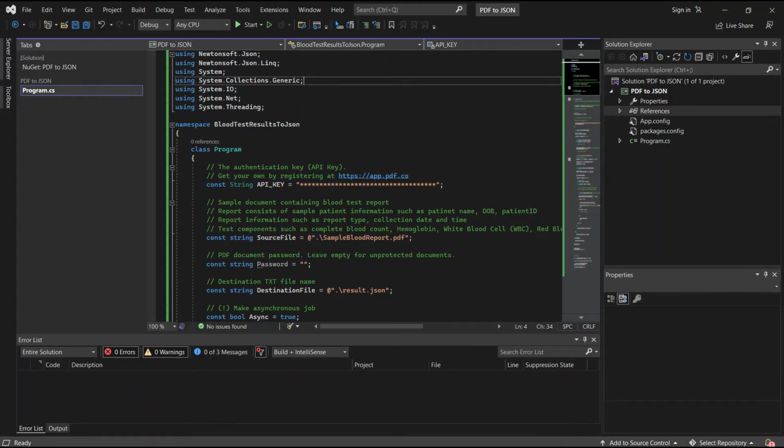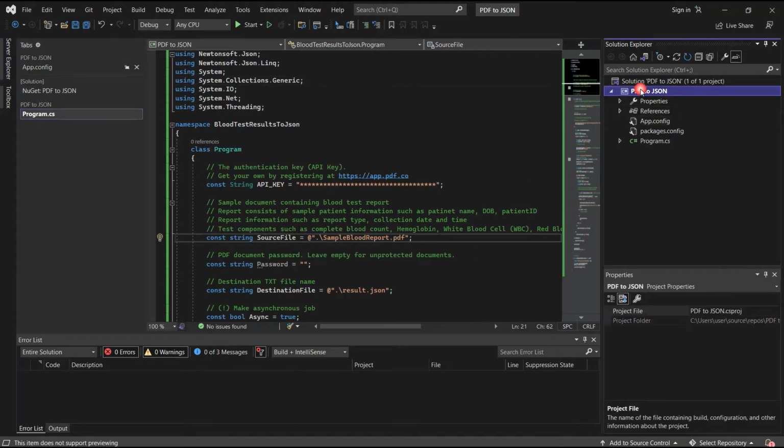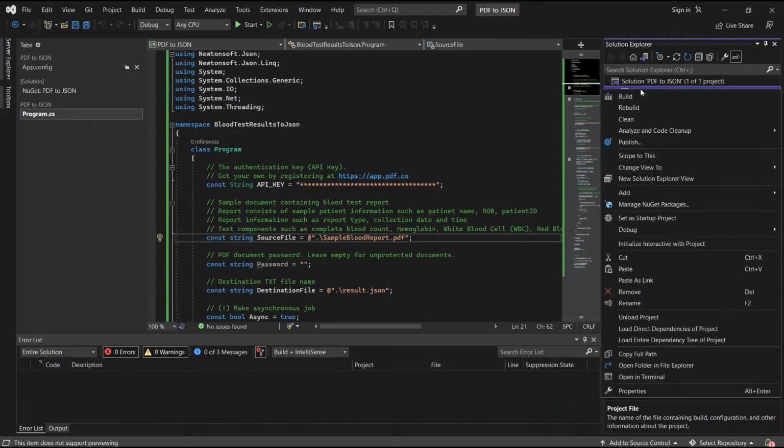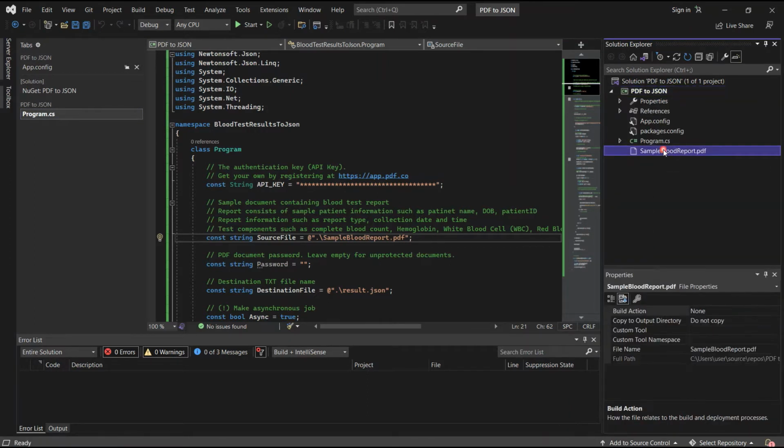Next, load the source file. On the Solution Explorer, add the source file. Then, click on the source file, and turn the output directory to copy always. Now, type in your desired output file name.